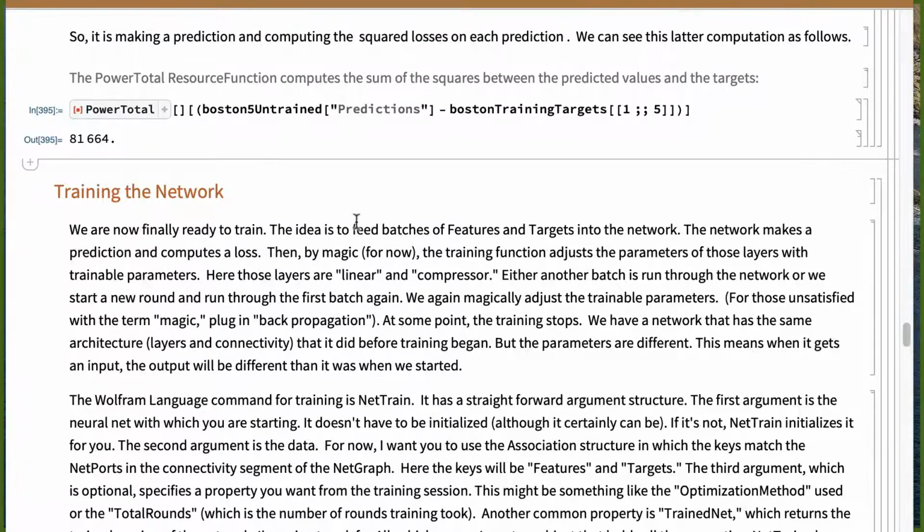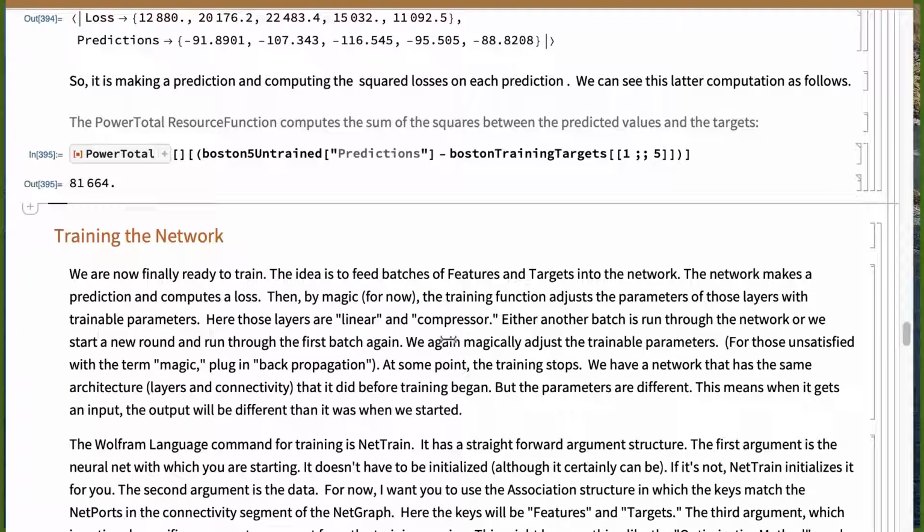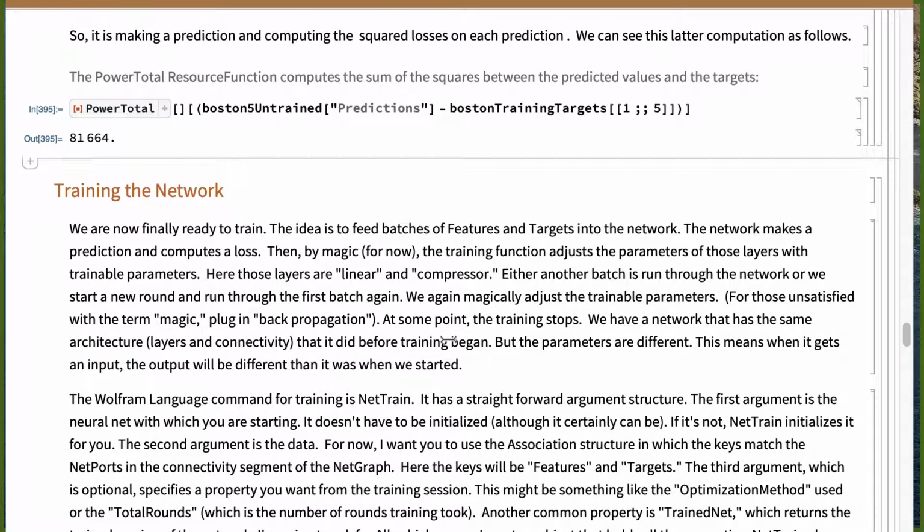Here's the idea. We're going to feed batches of features and targets into the network. The network is going to make a prediction and compute a loss. And then, through a magical process, which we're going to wait until several more lectures to describe, the training function is going to adjust those parameters of the layers that in fact have trainable parameters.